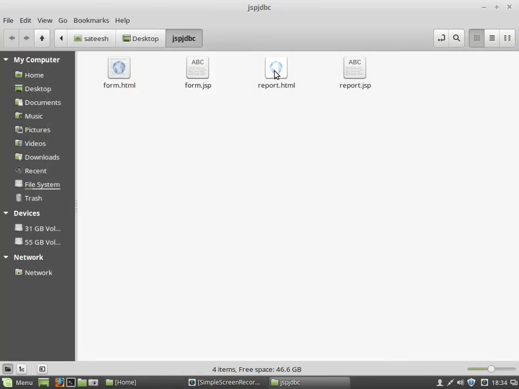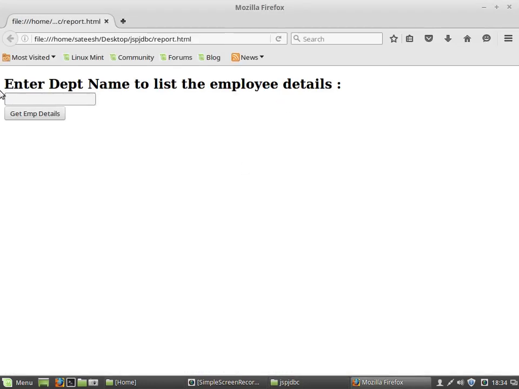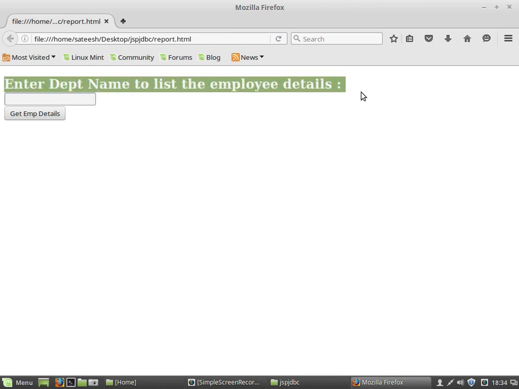Okay, now we'll see how this report.html file looks. In the report.html file, I have taken only one field. That field is nothing but the department name. You see here, enter department name to list the employee details.